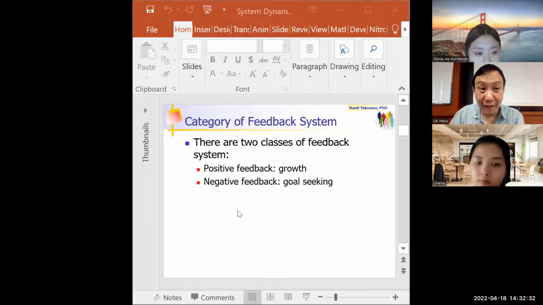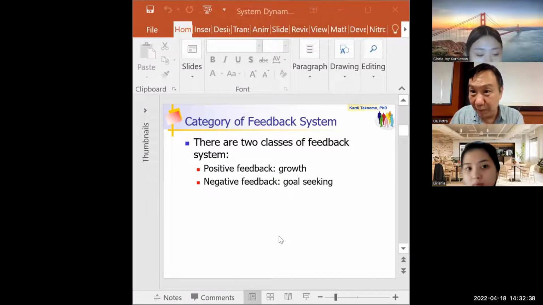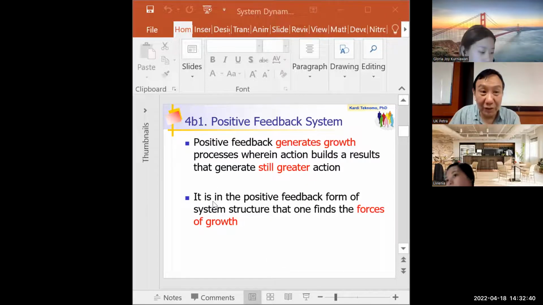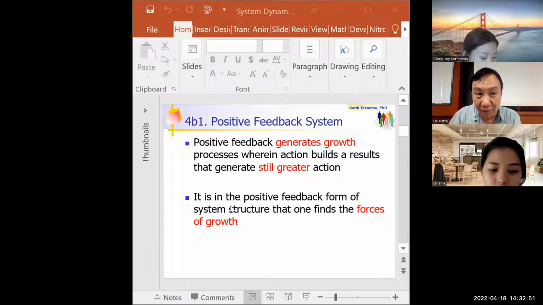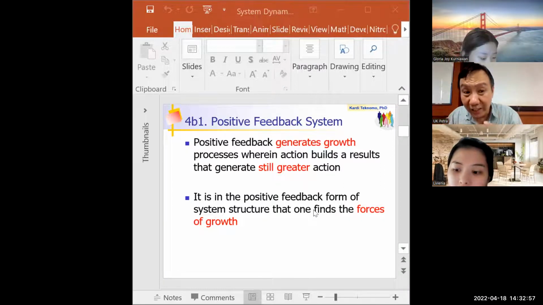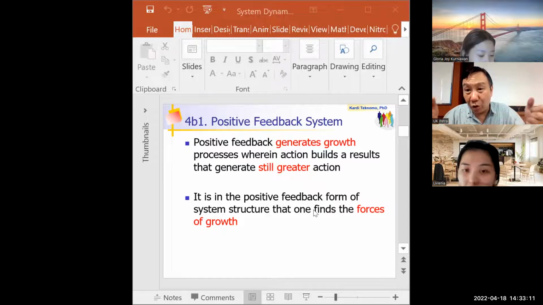Unstable means positive feedback loop. Stable means negative feedback loop. Positive feedback loop will generate growth. It is a process where the action builds a result that generates still greater action. It is the positive feedback form of the system structure that provides the force of growth. In a system, you need both. The positive feedback loop is the driving force that makes it grow. Without a positive feedback loop, your system cannot grow.